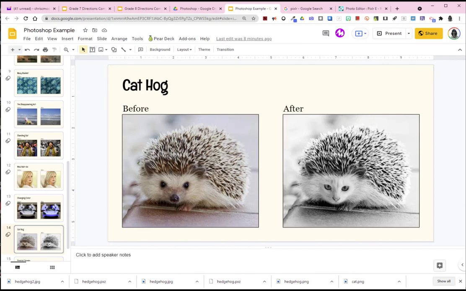This concludes the session on how to use Pixlr as an option for image editing.